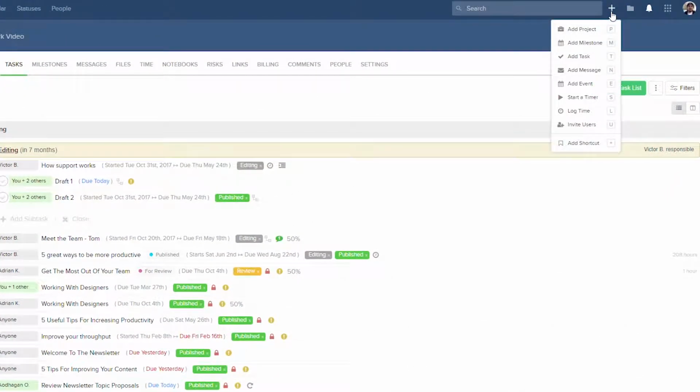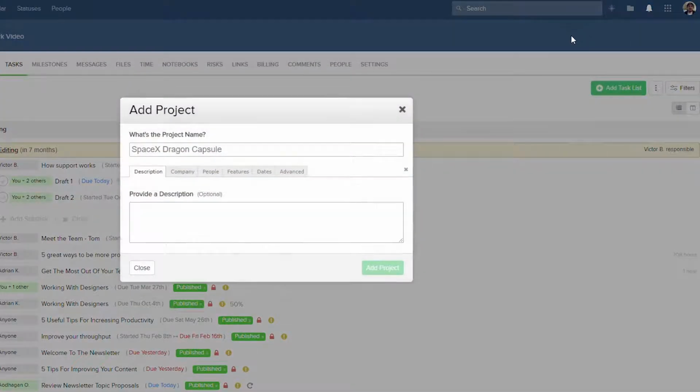And here we can see that we can add projects, milestones, tasks, messages, events, we can start a timer, we can log time, we can invite users, and we can add a shortcut. So let's have a quick look at adding a project using the Quick Add menu.